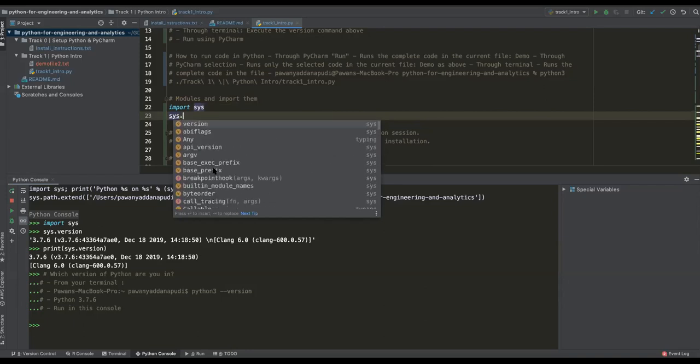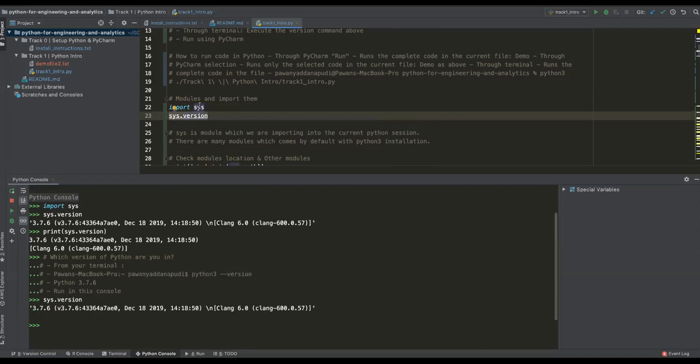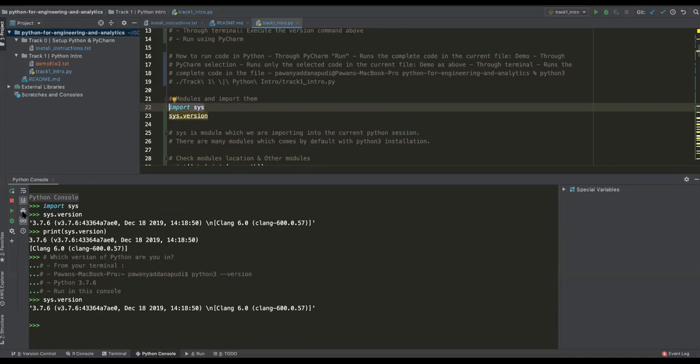So one of those is version. That's the reason I was able to run this command very easily, and it was able to run because I did an import sys. Let me show you something.